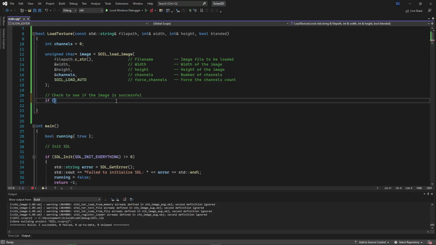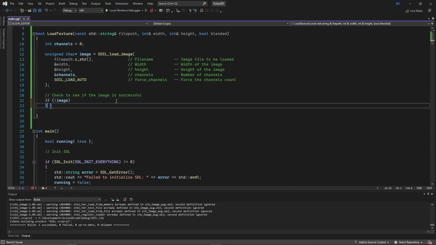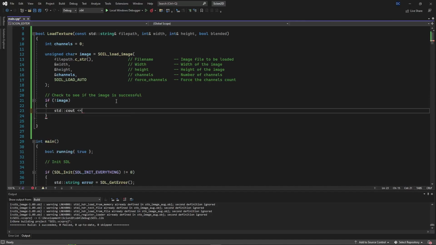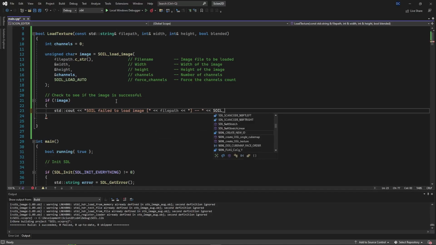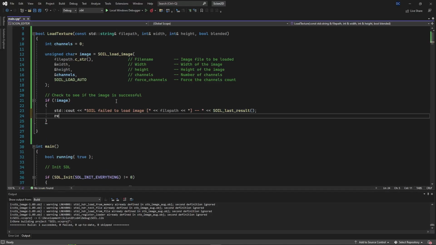So now, we just want to check to see if the image is successful, and that's just if not image. Soil failed to load image, and we'll give the file path. And then we'll get the error from soil. So soil last result. And then we'll return false and leave the function.